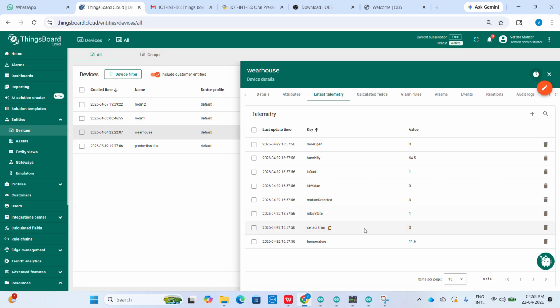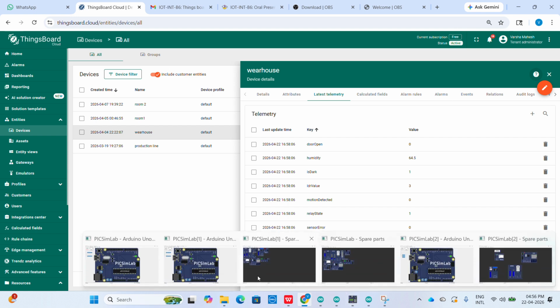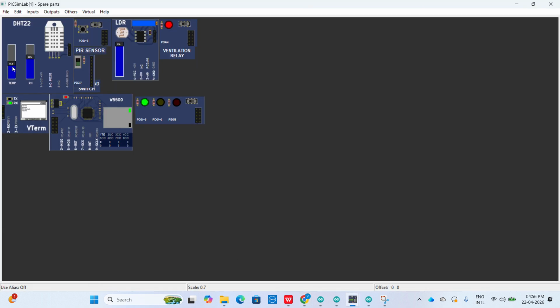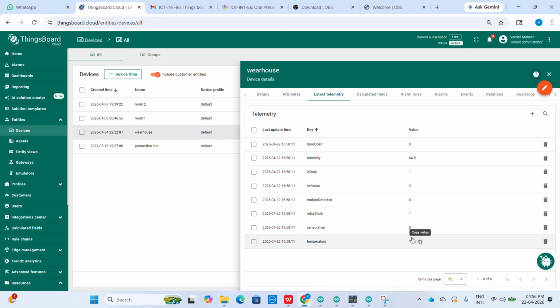Relay state is 1. There is no sensor error in the connection which we have done, so the data has been sent as 0. And the temperature is also sensed as 11.6. The same data is seen as 11.6.